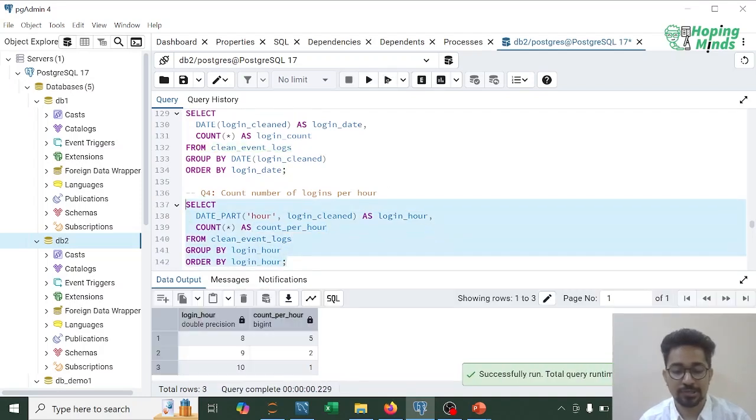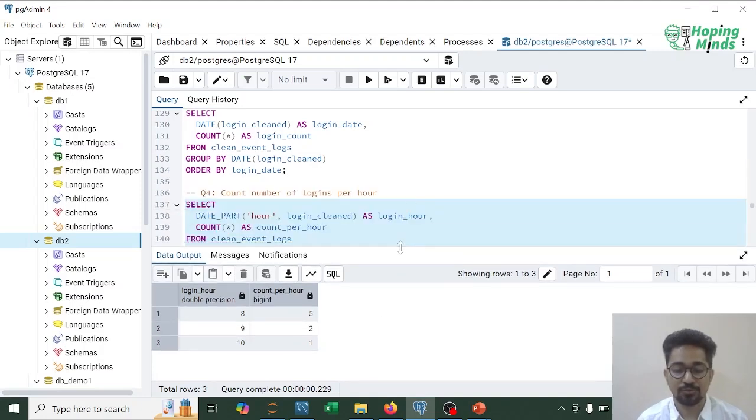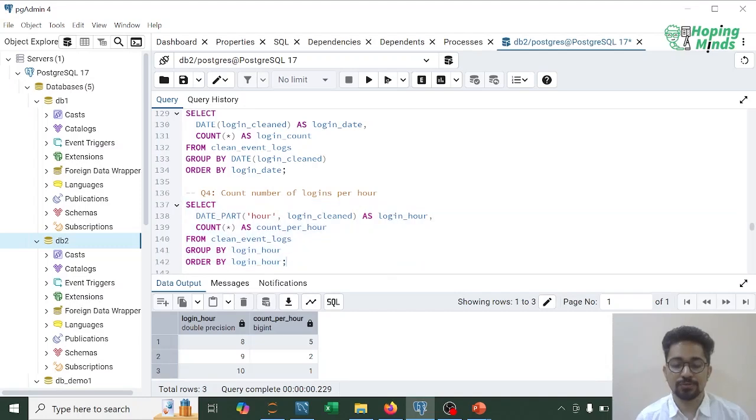So let's run this. Over here I can see that at 8 a.m. there were 5 logins, at 9 a.m. there were 2, at 10 there was only 1. So guys, this is how we can utilize the datetime functions in MySQL and in Postgres. So that brings us to the end of this session.